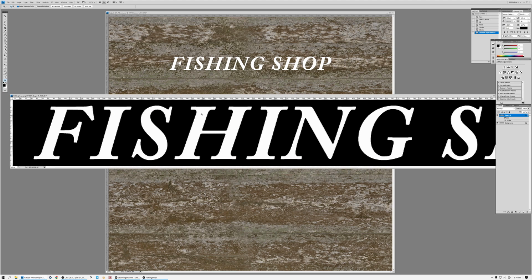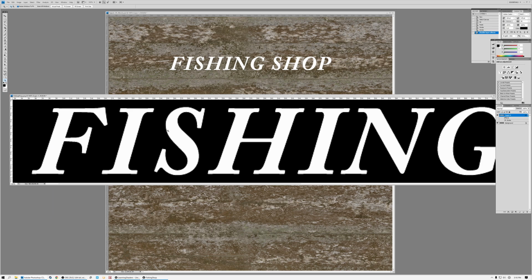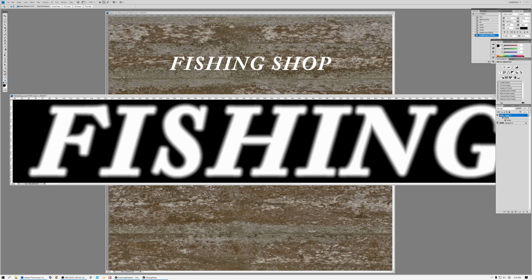Okay, and if I zoom in here, you can see that the text is a little bit chunky. There's some anti-aliasing on it, but it's still kind of chunky. So let me show you the secret sauce. I have an effects layer here, and it's set to stroke. So let's turn this effects layer on. And now you can see that I've blurred out the edges.